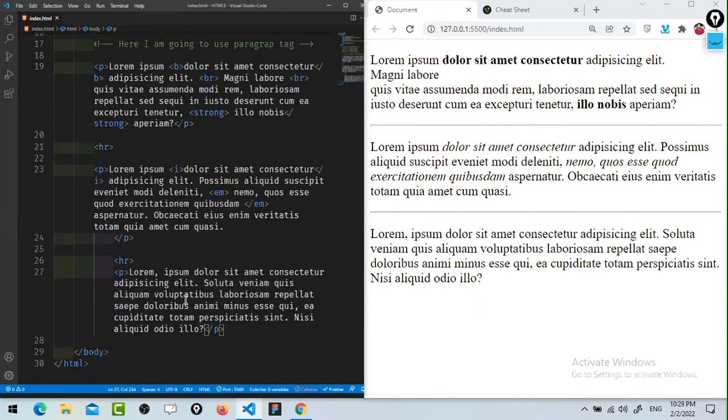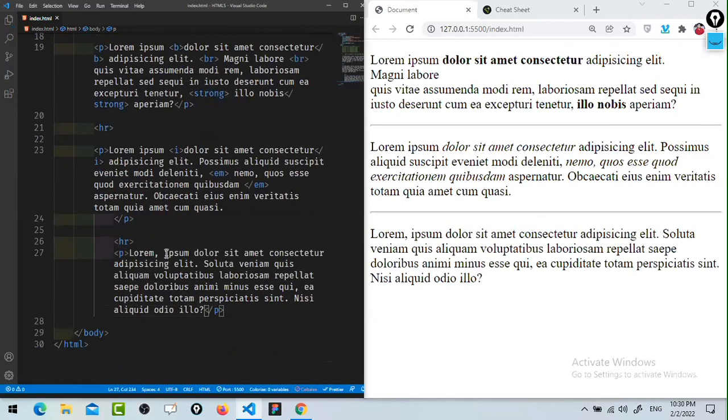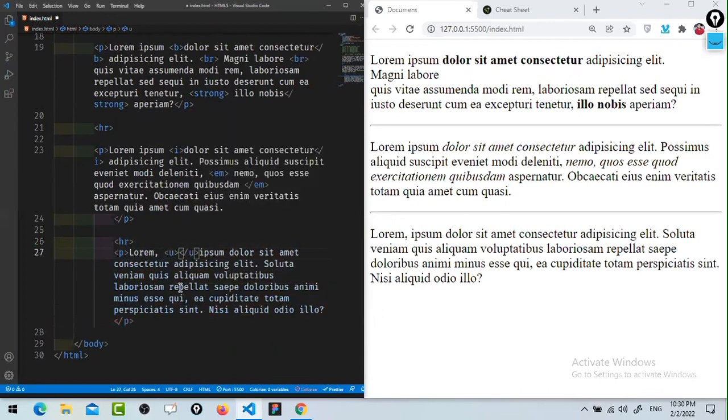It will generate a new paragraph. Now here, if I want to underline this text, what do we have to do? For that, you can use the U tag. U tag means underline tag. Open here and simply close here. So see here, these three words are now underlined. But again, this is not recommended.